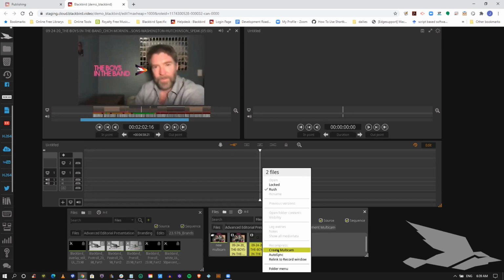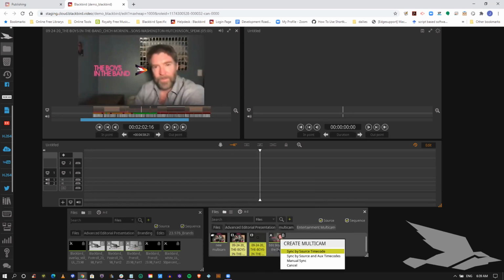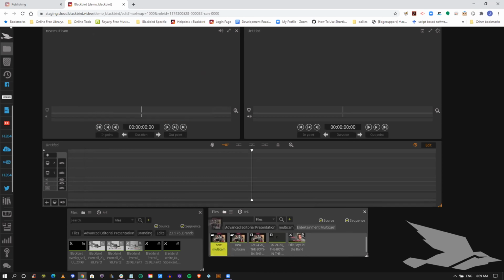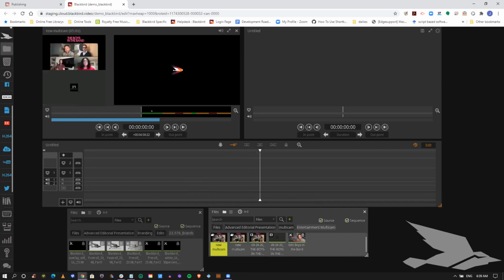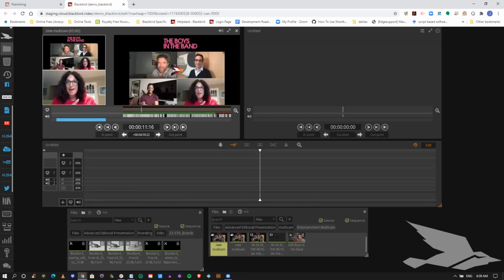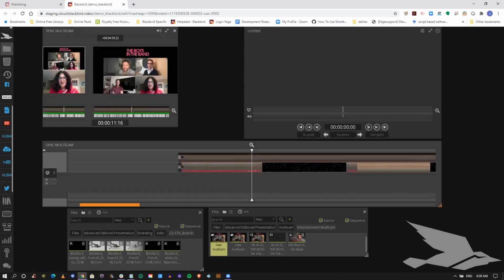I'm just going to create a multi-camera clip over here, and we'll do a manual sync on it for now. And I'm going to load it as a source. So you can see we have this synced up. Now, how do I know it's perfectly synced up? Not all cameras are created equal, and not all timecode is created equal. There may be a frame delay. And so let's go take a look to see.